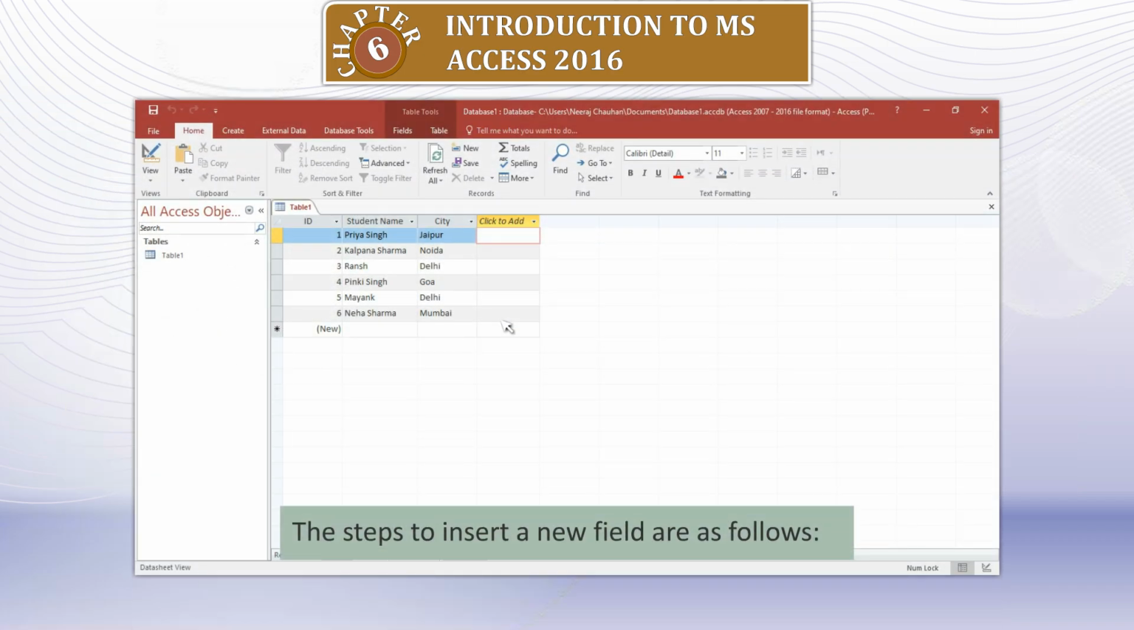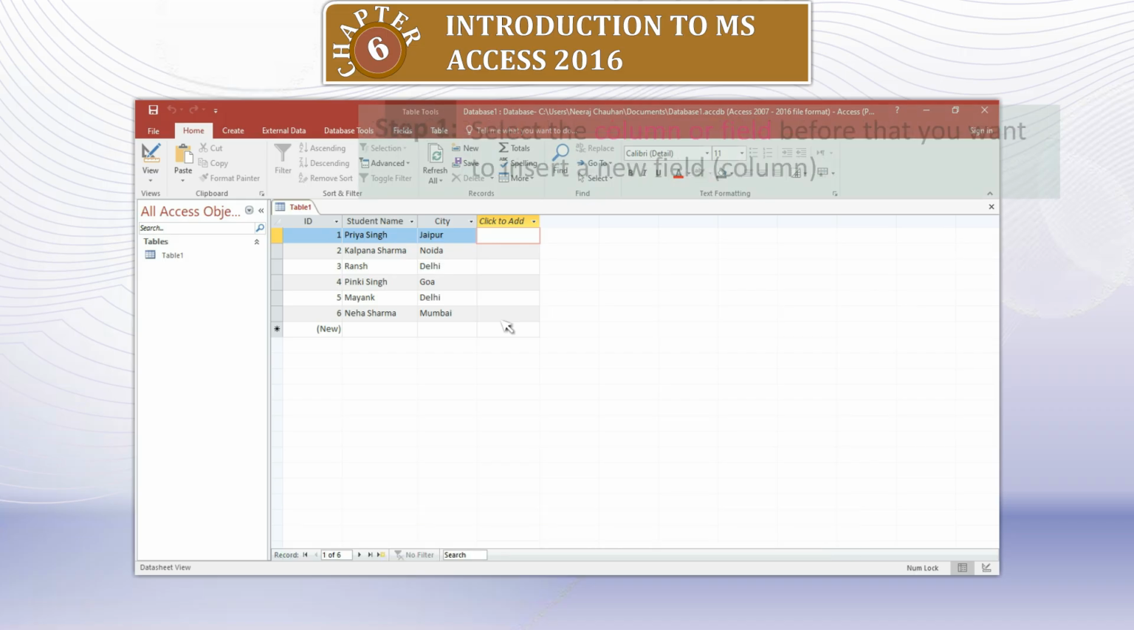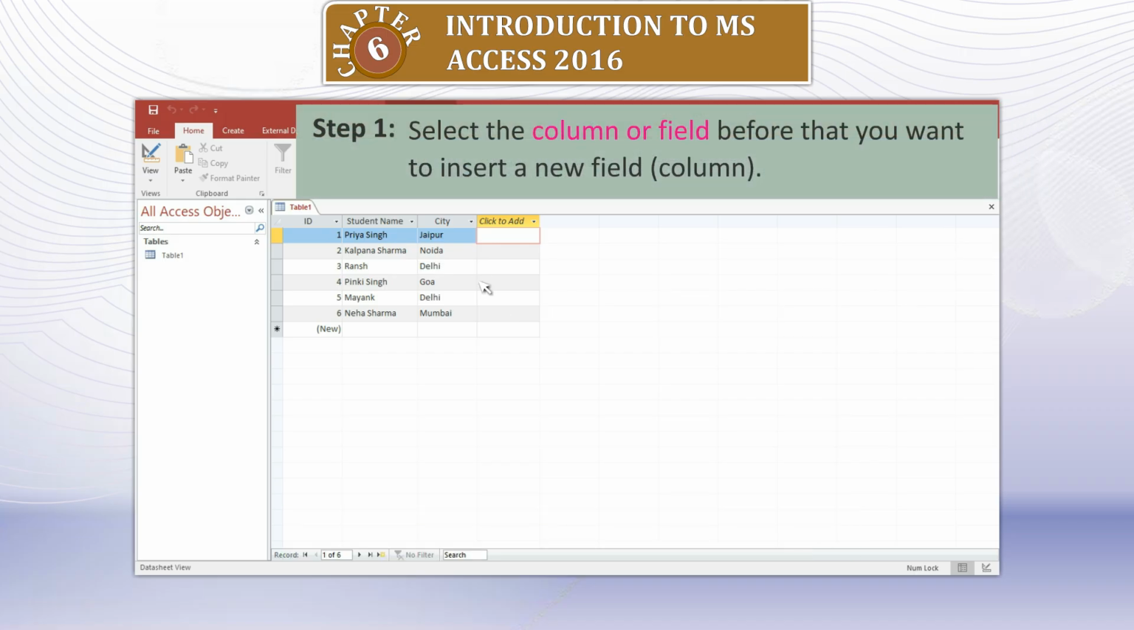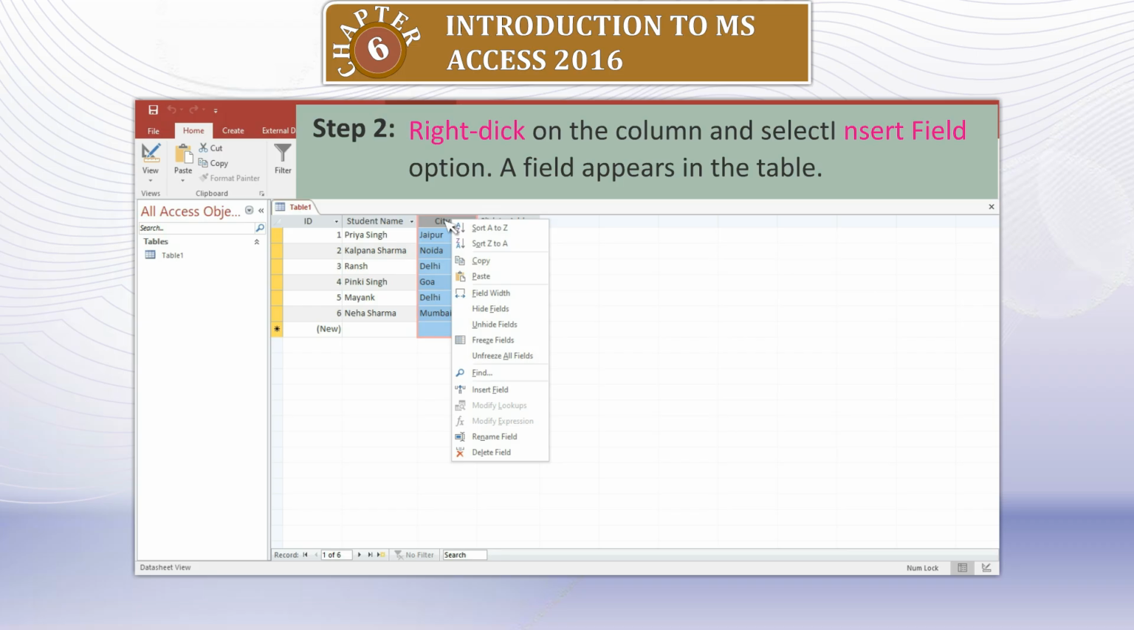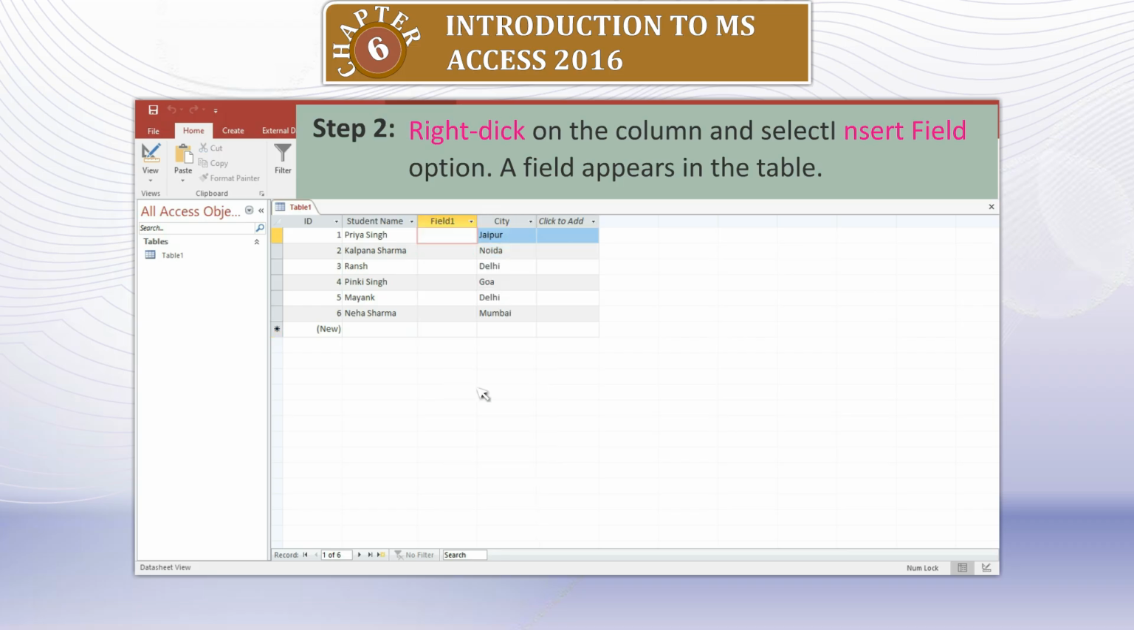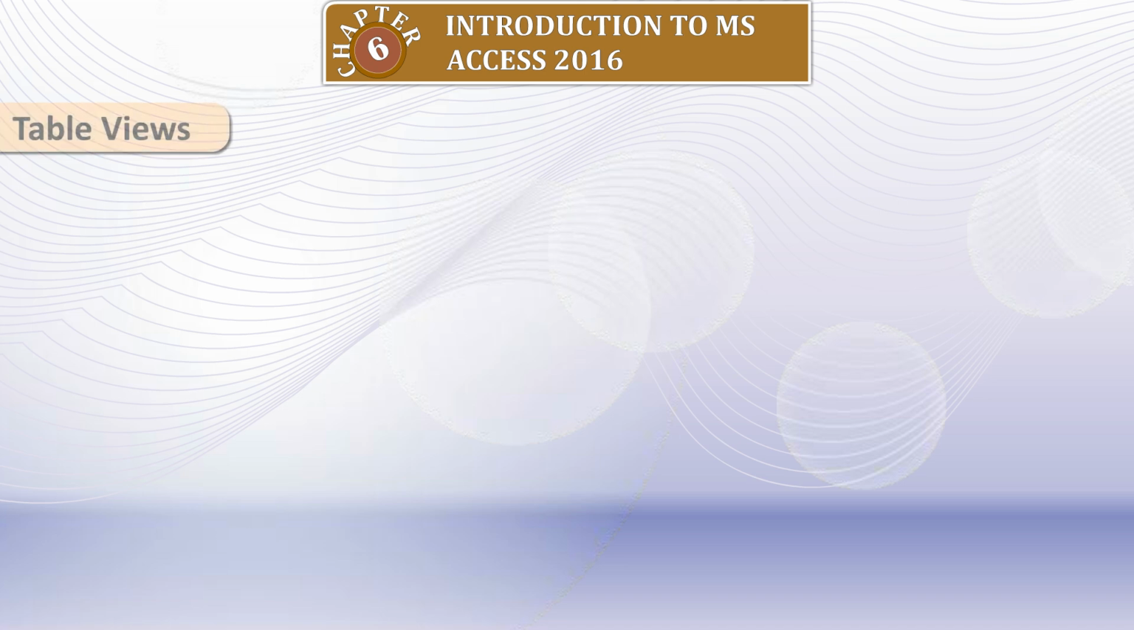The steps to insert a new field are as follows. Step 1. Select the column or field before which you want to insert a new field or column. Step 2. Right-click on the column and select the Insert Field option. A field appears in the table.